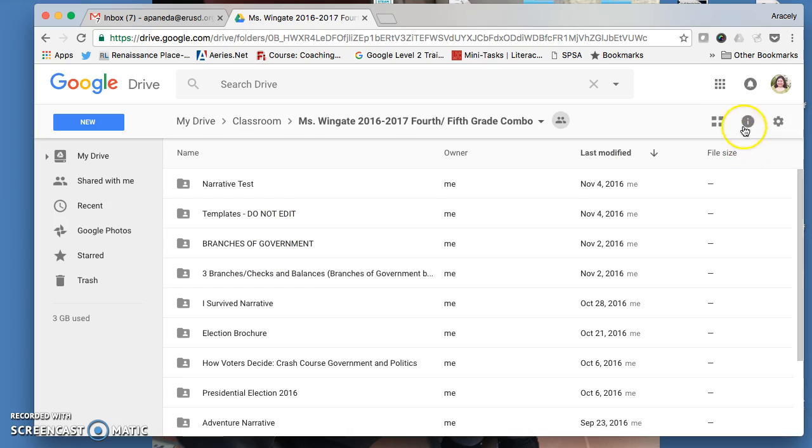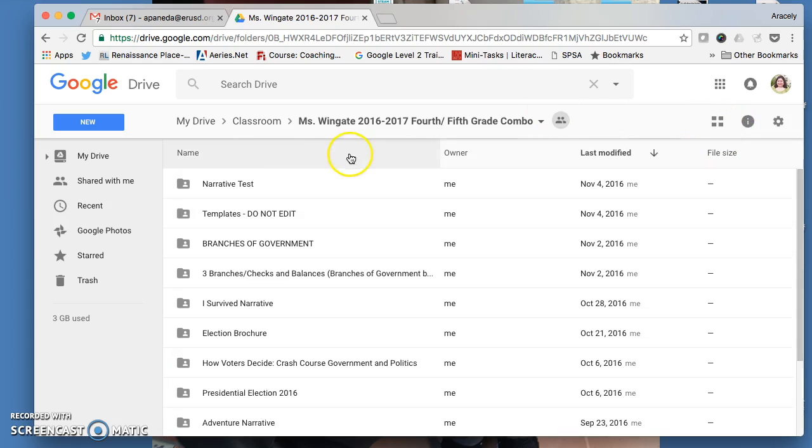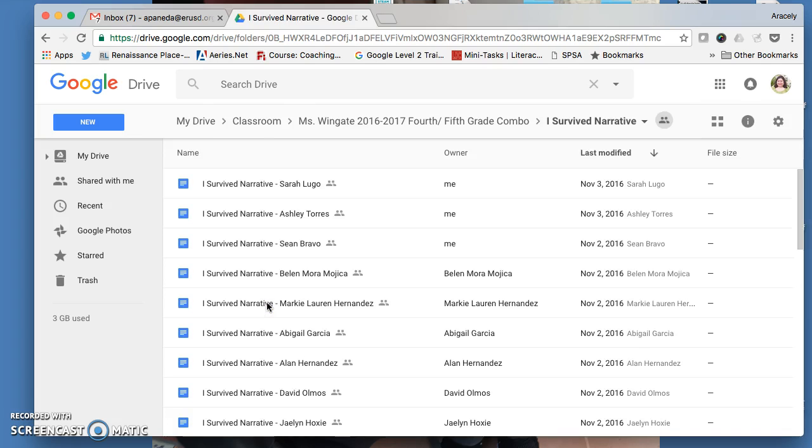Then, you could click a grid view, but a list view is the best. So this is list view. Let's print out the I Survived narratives. I'm gonna click on them two times. Then I'm going to select all or the ones you want to print.